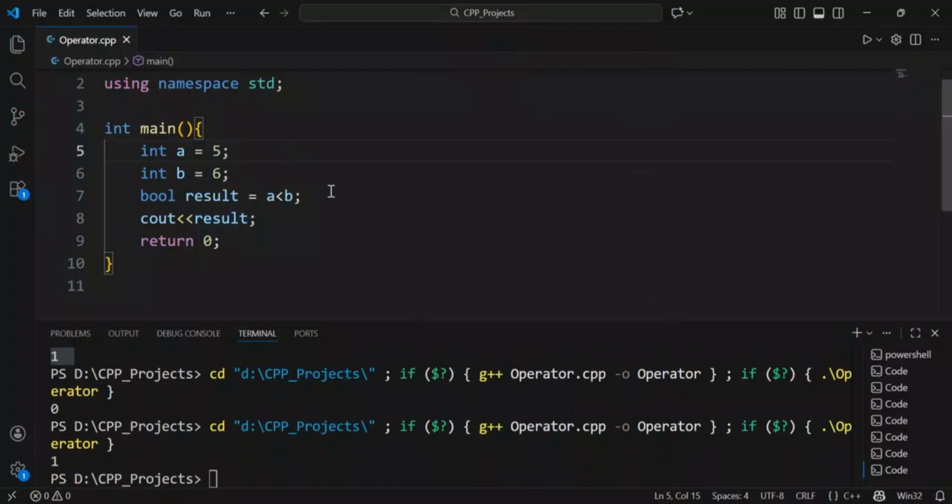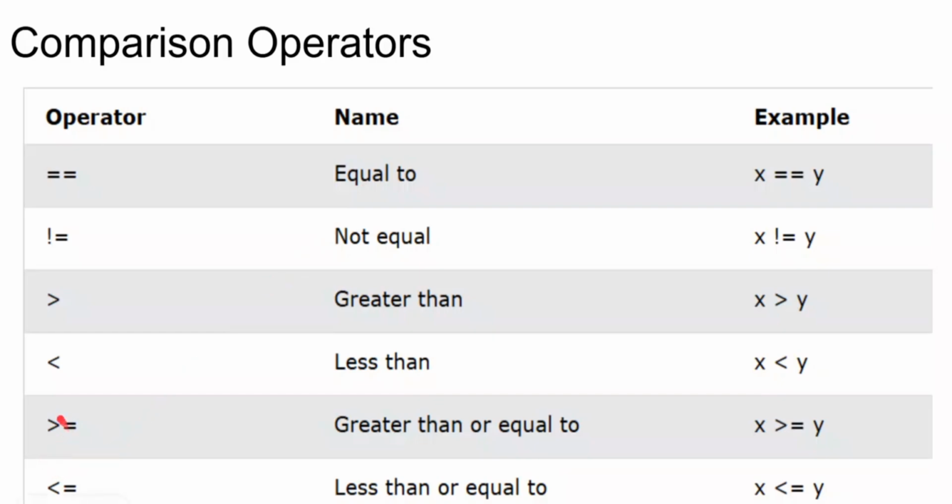In a similar way, you can check the operators greater than or equal to, and less than or equal to. We will see more about this when we do the practical implementation in the code or in the projects. So these are the different comparison operators that we have in C++.